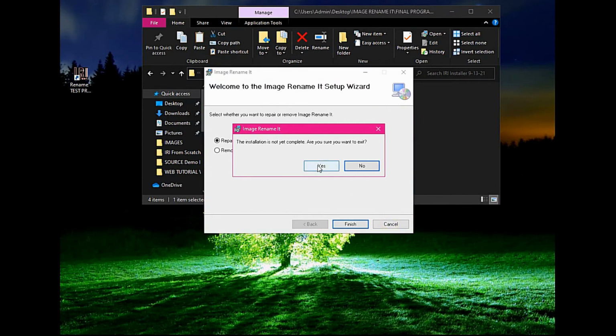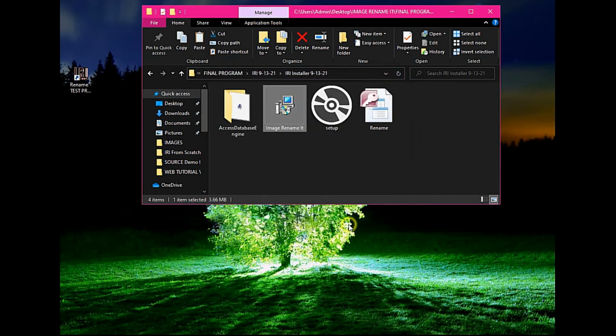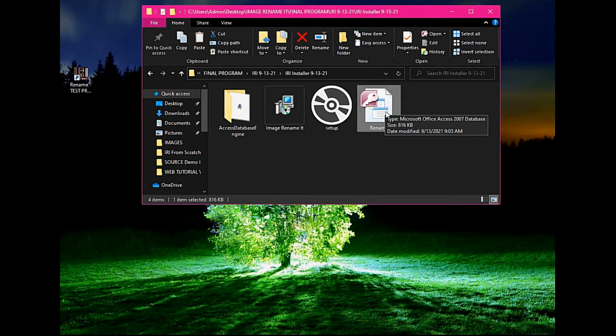So I'm going to cancel out of this. Close out of that, and that's all there is to it. And once you're in there, you're good to go. Now you notice there's a rename here. This is the database. It may or may not be totally up to date as far as what's on the website.